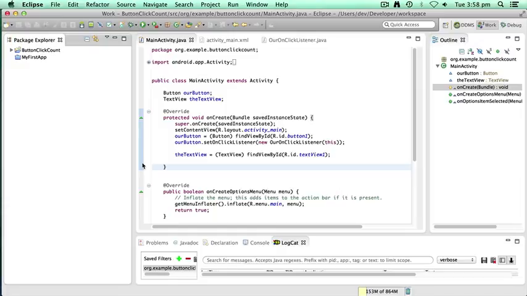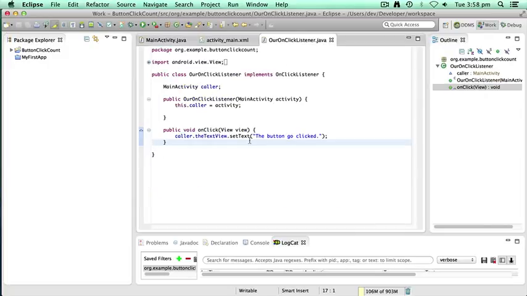I think a good idea might be to record the number of clicks the button has had. So why don't we record that? So the first thing to do is to think, what would be the best place to store those clicks? Now, probably wouldn't be in main activity, and that's because most of the functionality of the button is actually in our on-click listener.